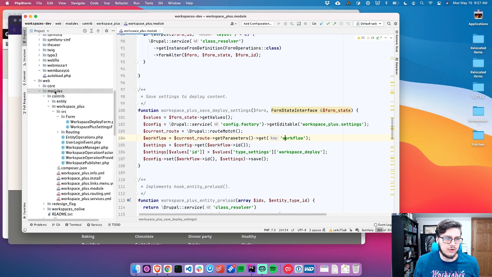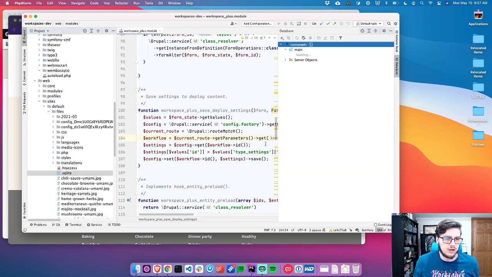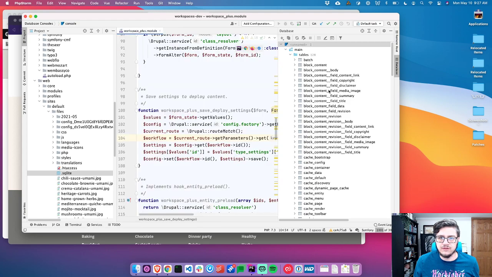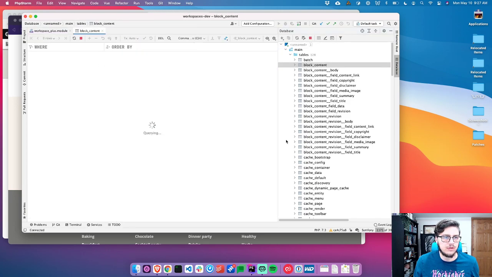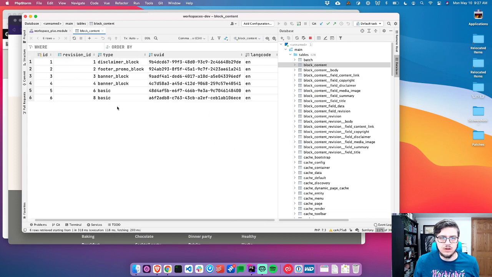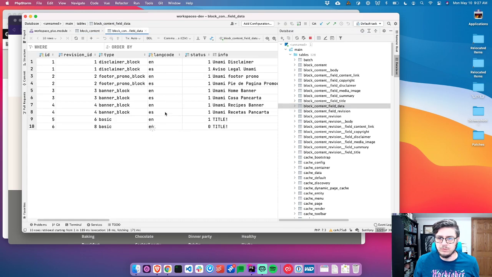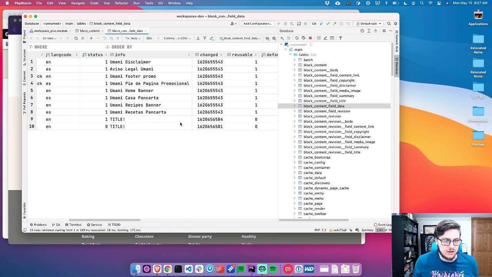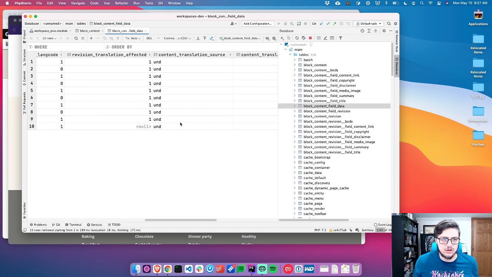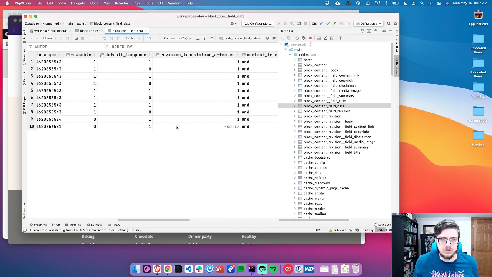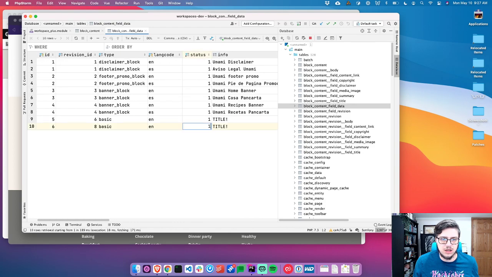So let's go open the SQLite file and browser database. So that's the block content table. And, well, actually, block content field data. So we have the entries. Translations affected. You know what? I'm going to cheat. And I feel like we got a missing block deployed.